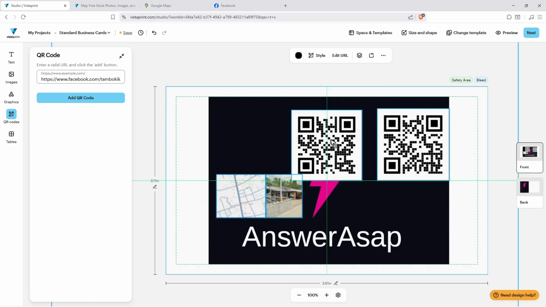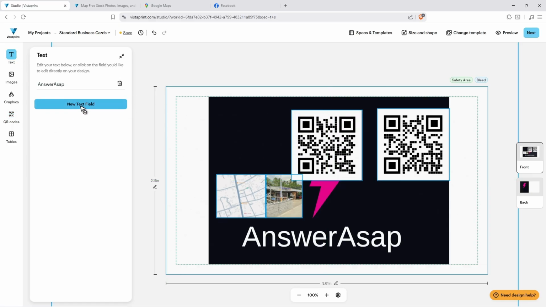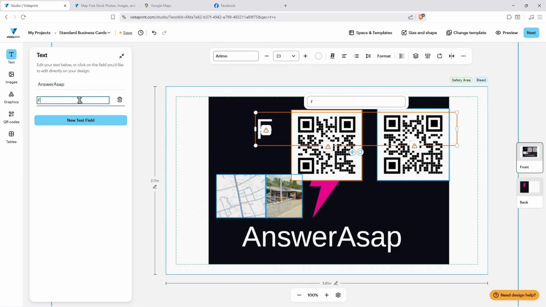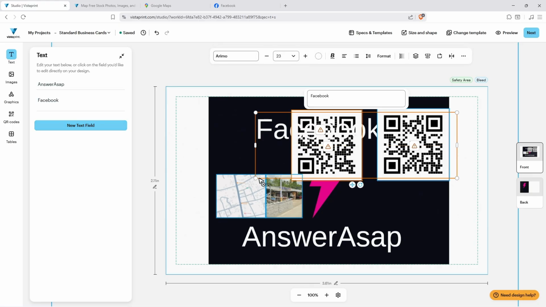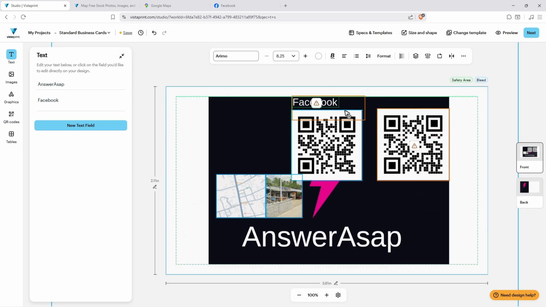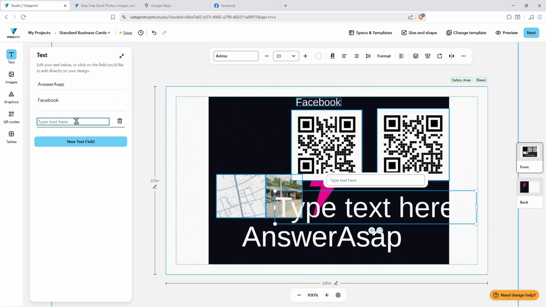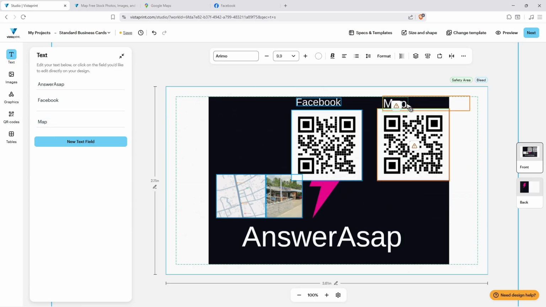Okay, you can just easily add in some text right here at the top. Okay, add text, new text field, maybe Facebook right here at the top, and then another one, maybe map. All right, that is it.